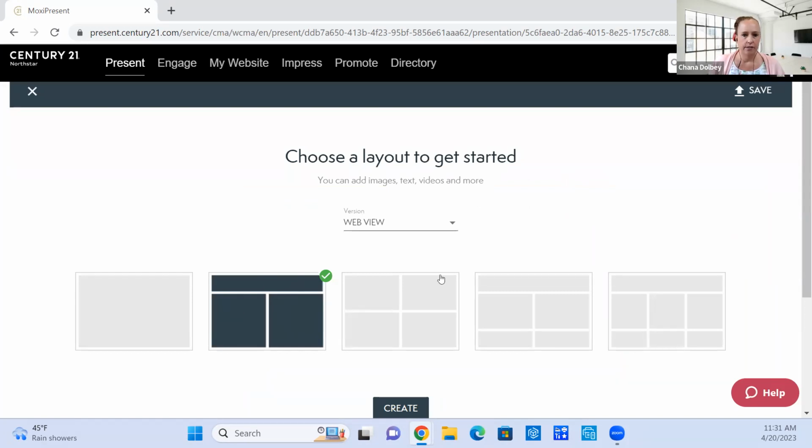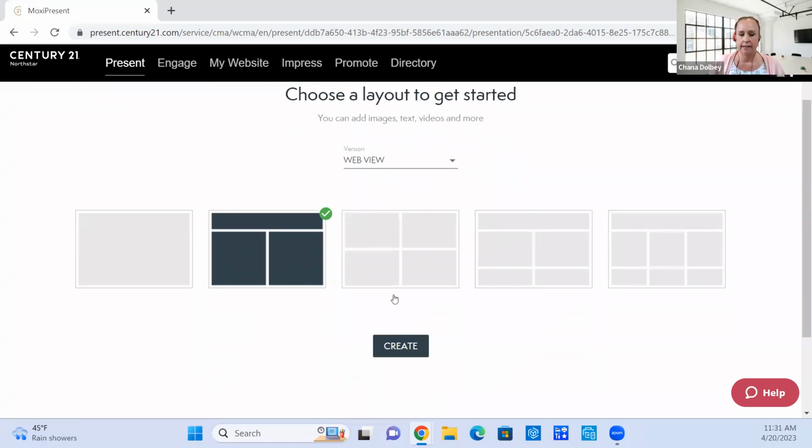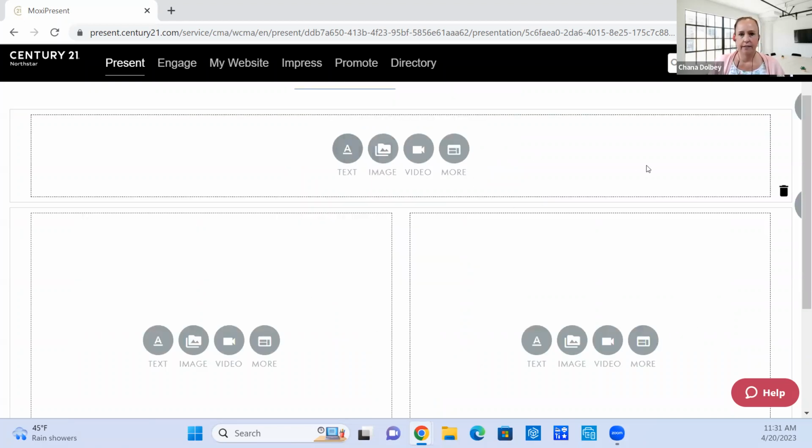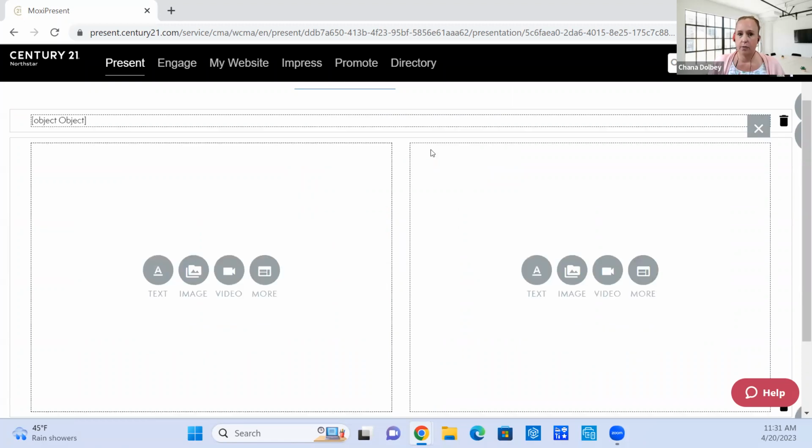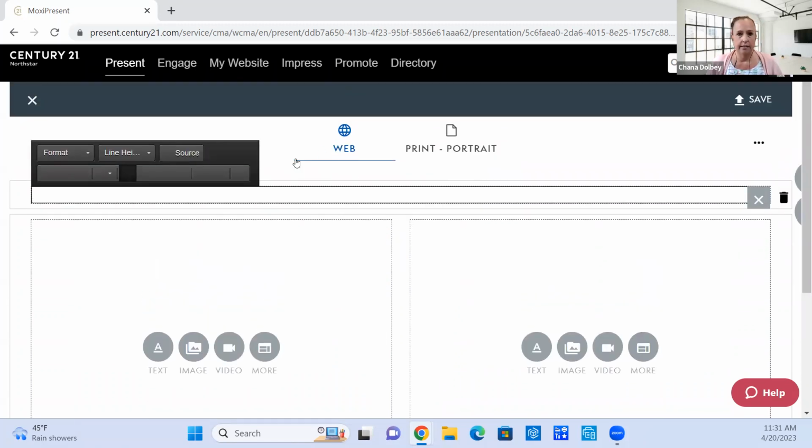I'm going to go ahead and use this one that's highlighted because I'm going to add some words here. I'm going to add a video and I'm going to add a map. So I'll show you how I do that. It's really pretty easy. As you see, there's a little icon here that says you want to add some text. So I'm going to add the text in here.